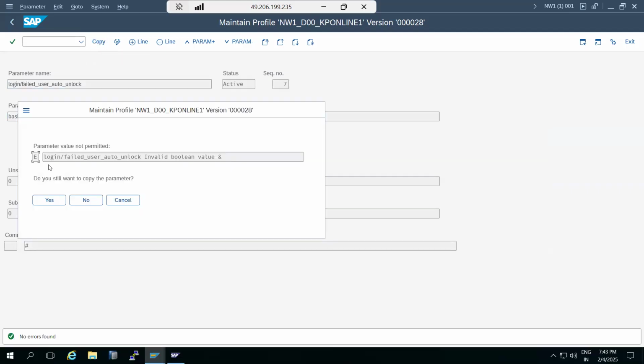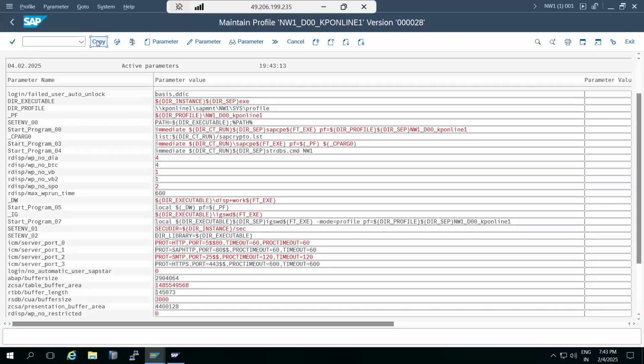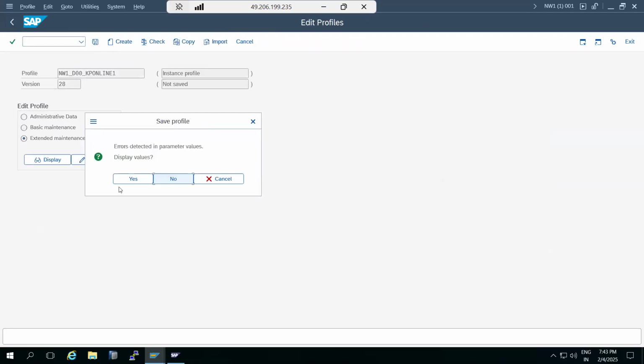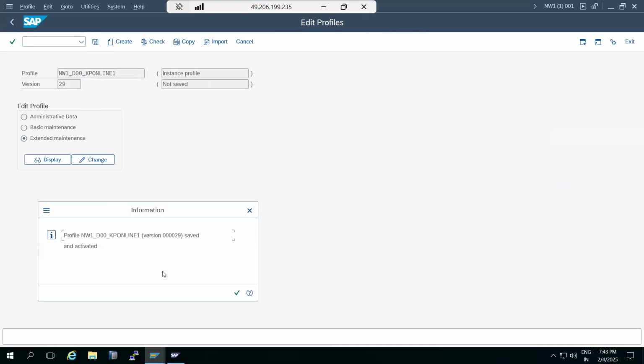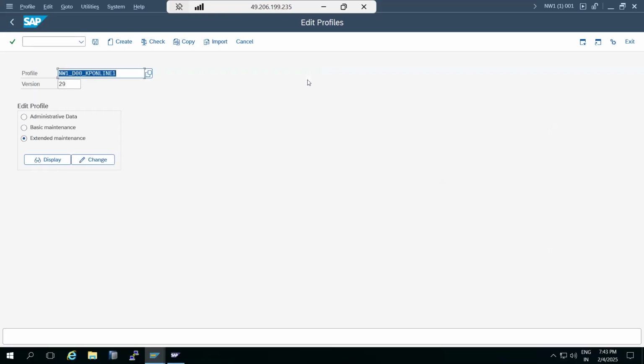Then copy these parameter values here. Use change the value, then copy, two times you need to copy, go back, save, and you need to activate it, save and activate it here. Then the value will be affected. You have to restart the application server. Until then, it will not be affected here.